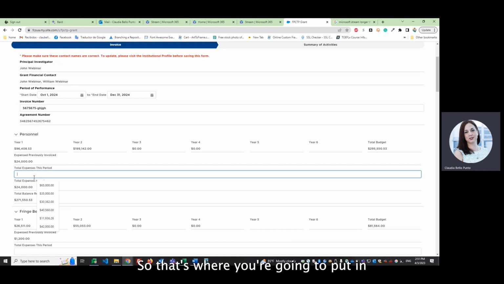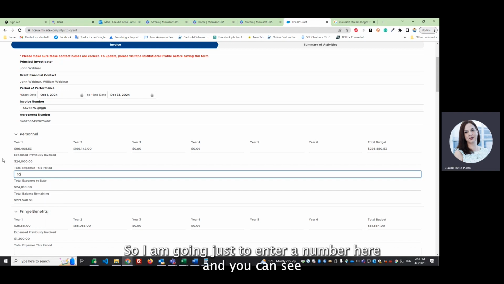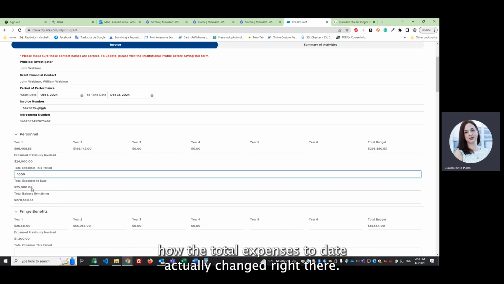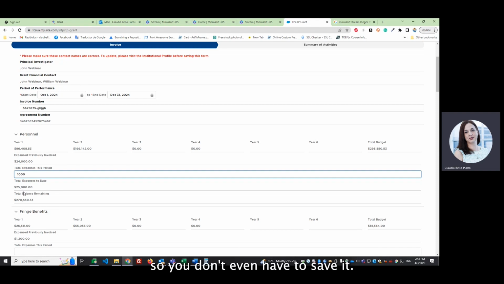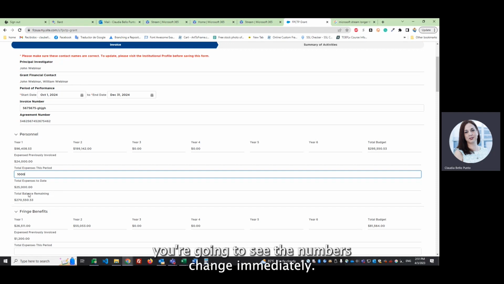The total expenses this period is a field that is open for you to enter information. That's where you're going to put in how much you expended for personnel. So I am just going to enter a number here, and you can see how the total expenses to date actually changed right there. It means that it's doing the calculations on site. So you don't even have to save it. You should save it at the end. But you're going to see the numbers change immediately.